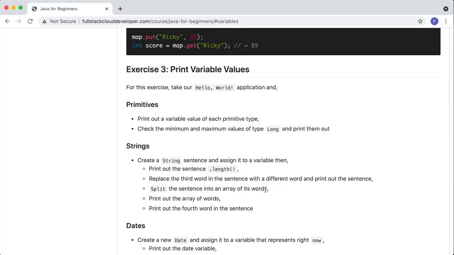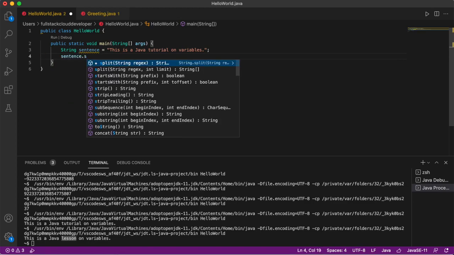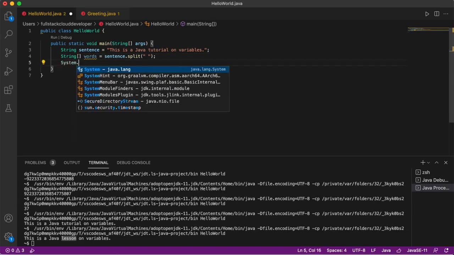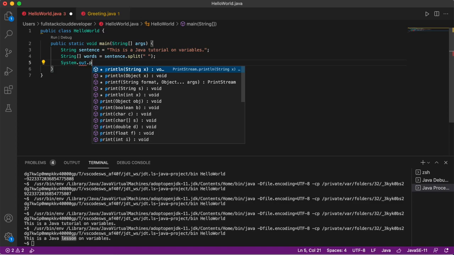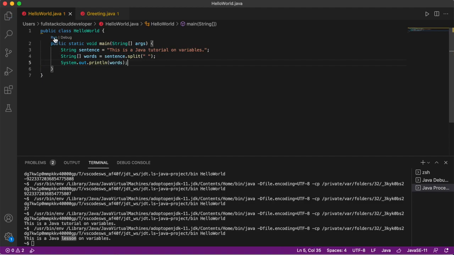What else do you do with the sentence? Replace the third word. Okay, now let's see how many words we have. We want to do sentence dot split. And let's split on space, because that's usually what does something with sentences and words. All right, and so we want a string array, and let's call this words. And let's print it out so we can see it. Otherwise, we won't know what's going on. Okay, and we'll print that. And ooh, it's printing out an array of string like that.